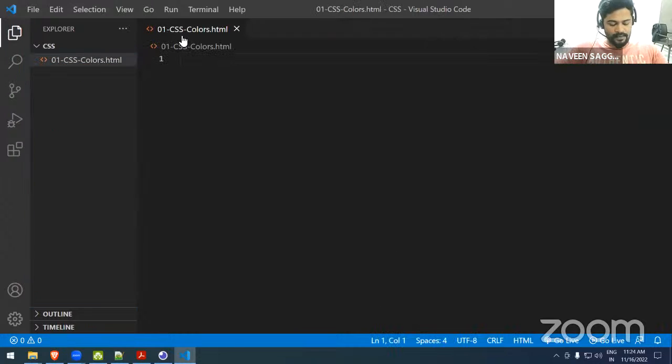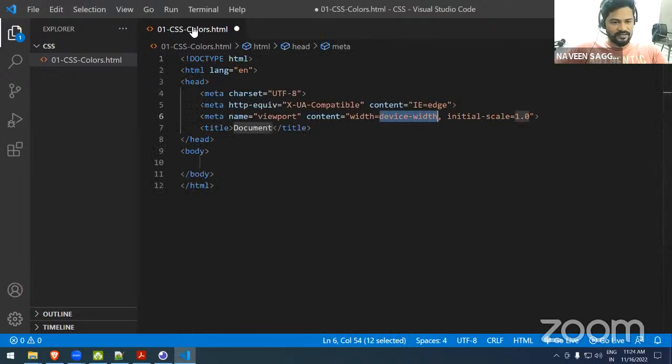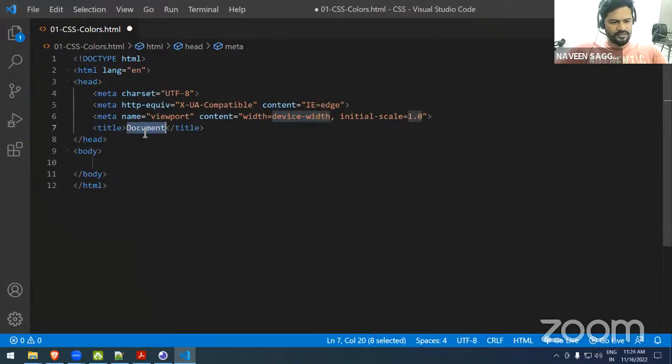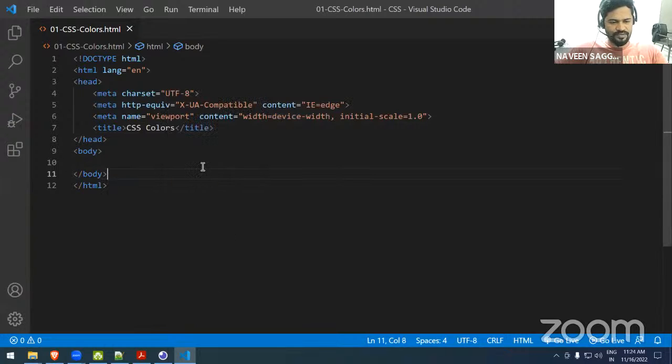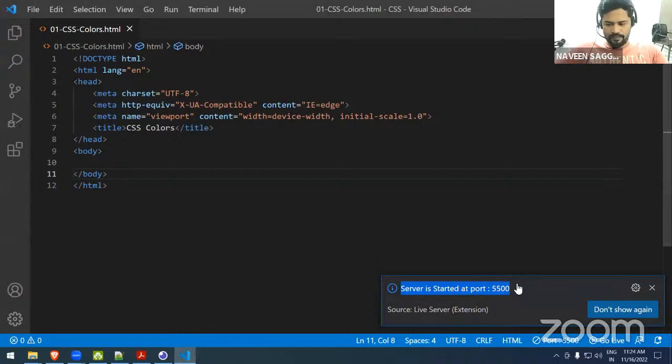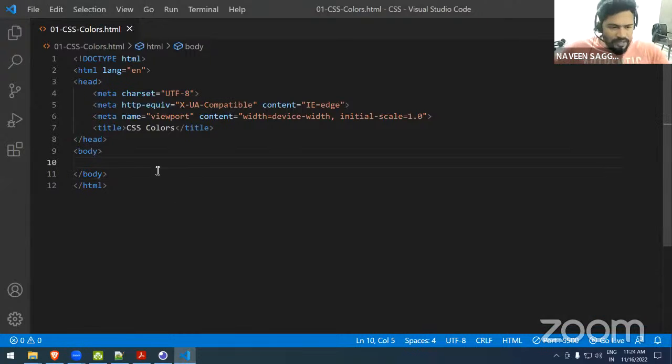Exclamation, tab. I said right, every time it repeats. CSS colors. Let's open with live server.